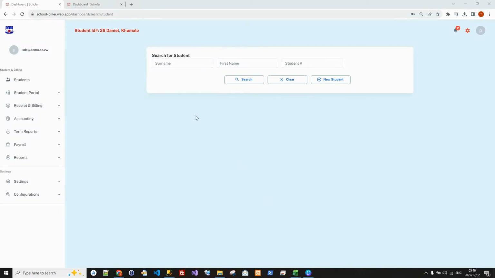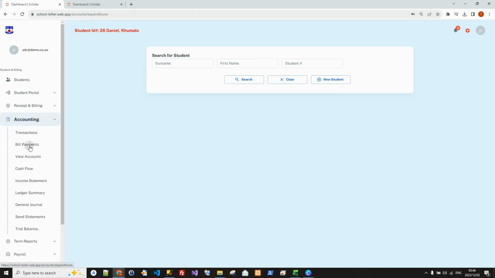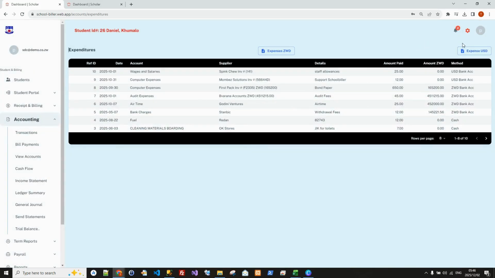SchoolBiller has been created to be so simple that anyone without prior knowledge of accounting is able to navigate and produce expenditure, income statement, and cash flows. Now, to record payments and expenditures, you come under accounting and click bill payments, depending on whether the expenses were paid in ZWD, Zimbabwe dollar, or US dollar.